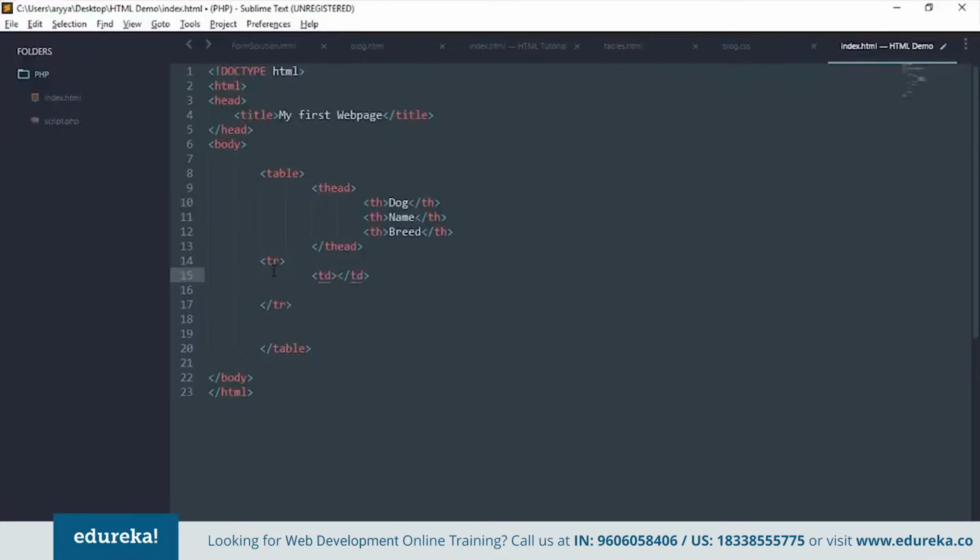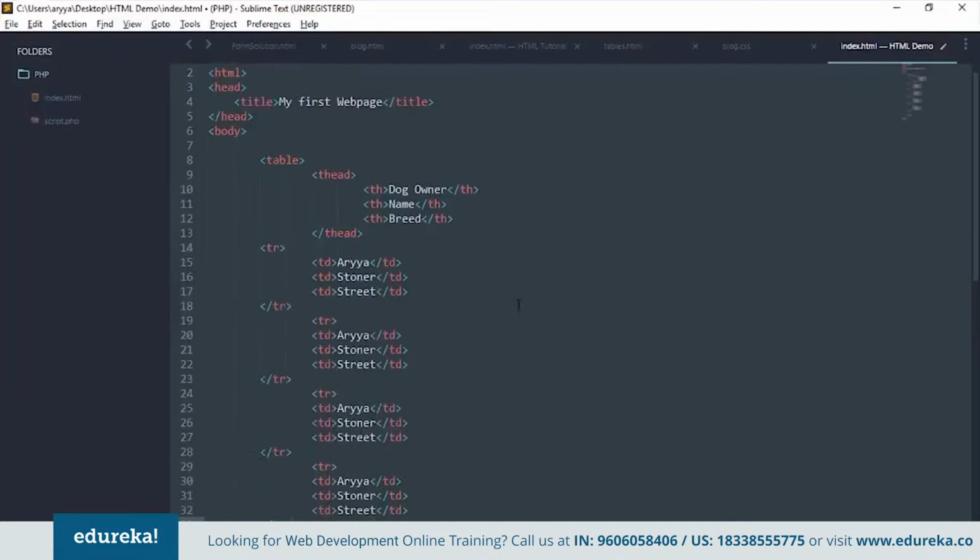So let's make this rather dog owner name, right? So I had a dog and my dog's name was Stoner. Let's call him Stoner. And Stoner was a street dog, so let's just keep the breed as street. Okay, so that was one table data row. Save it. Now we'll be needing multiple table rows, so let's just copy that, paste it multiple times.